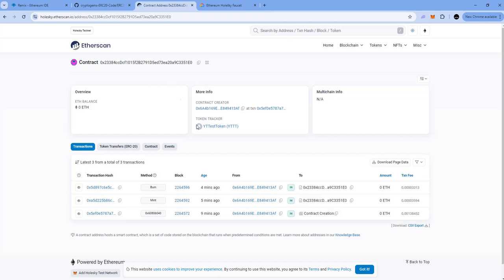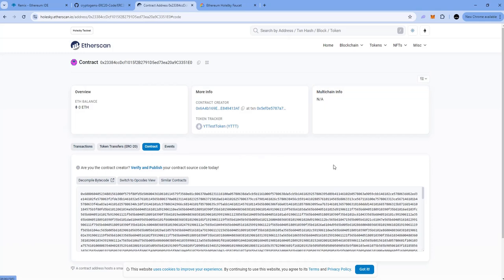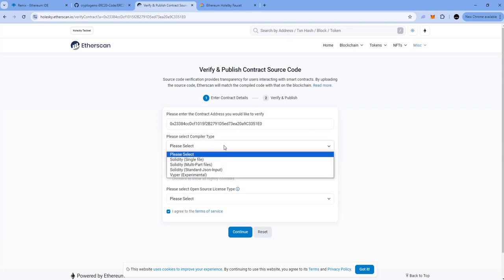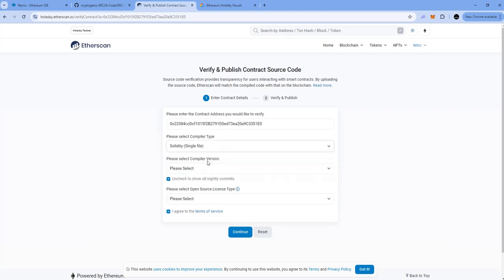So here's our token, and that's the wallet it was deployed from, and here's the token name and symbol, just like we put it in there. Come over here to contract. Alright, then click on verify and publish. And then we're going to have to put in a couple things here, so leave that there. Please select the compiler type. We're doing Solidity single file.